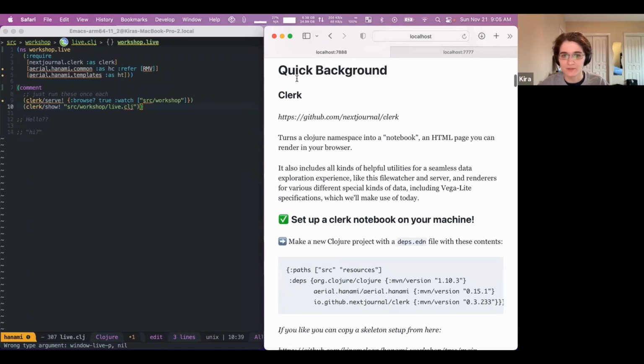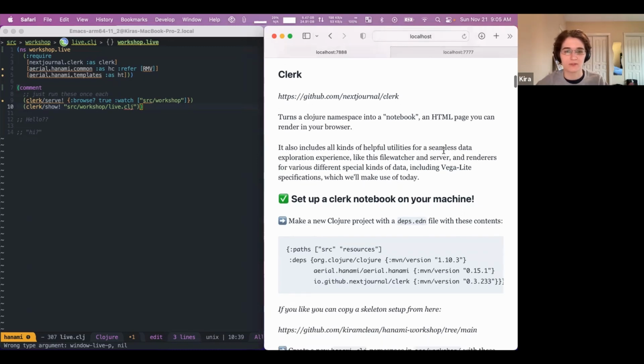Not sure if anyone's heard of Clerk before, but this is just a really brief background about the tool we're using here to visualize these, to render the stuff in a browser. So Clerk is, there's a link here.